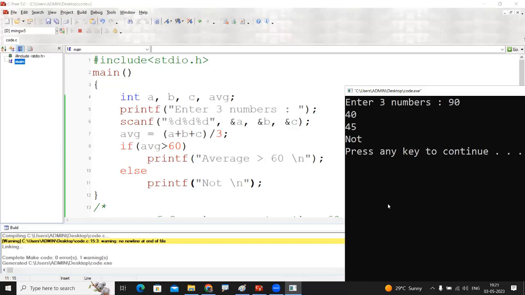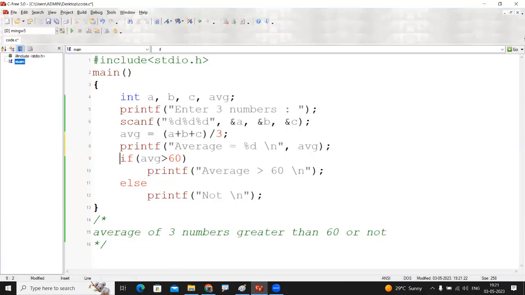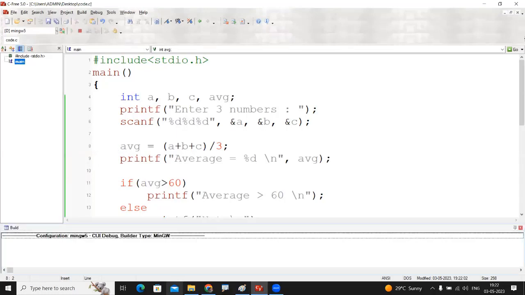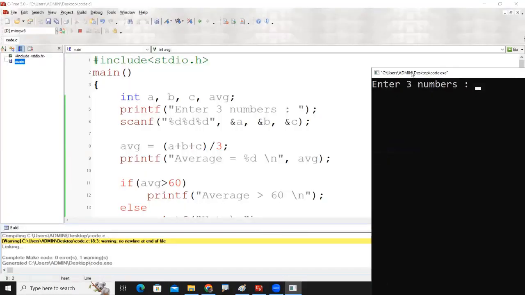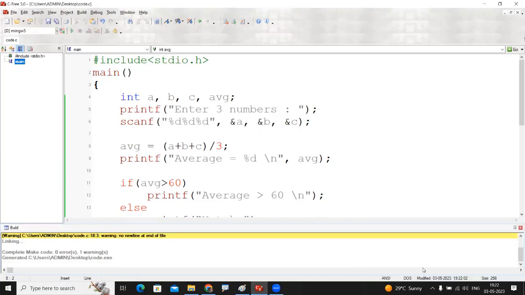If you want to display the average also, you can display the average here. Printf average equal to percentage d slash n, that average. First printing, just for confirmation. Now when you execute this code, execute same 90, 45, 40. Average is 58. So is greater than 60 condition false. That's why not.